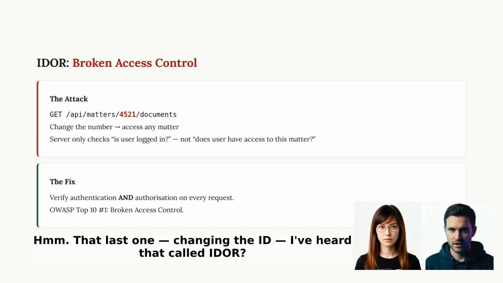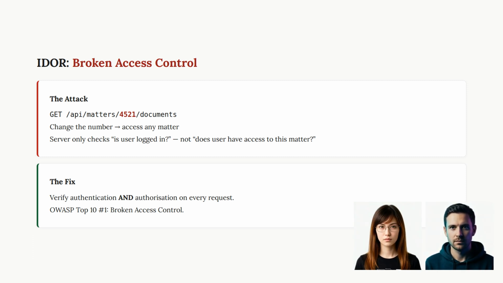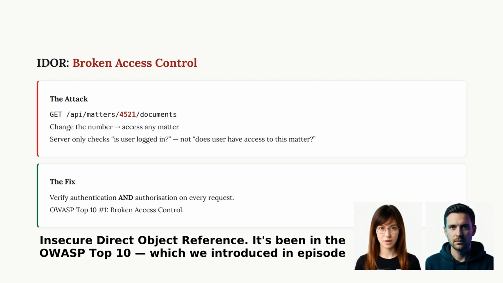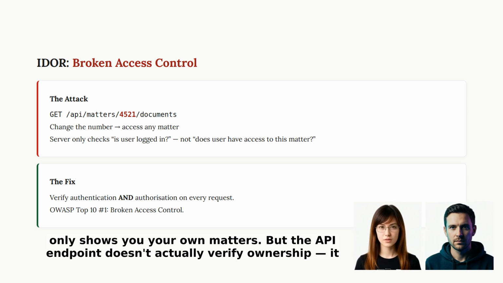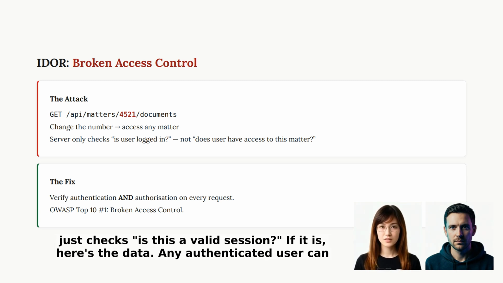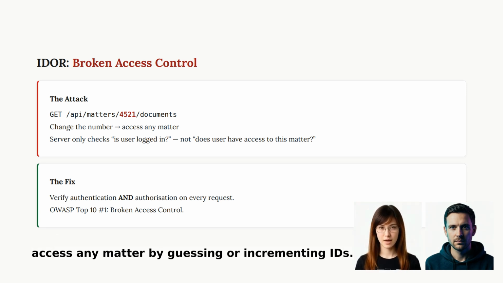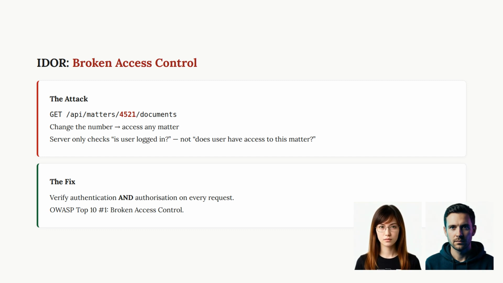That last one, changing the ID. I've heard that called IDOR. Insecure Direct Object Reference. It's been in the OWASP Top 10, which we introduced in episode 3, under broken access control for years, and it's embarrassingly common. The front end only shows you your own matters, but the API endpoint doesn't actually verify ownership. It just checks, is this a valid session? If it is, here's the data. Any authenticated user can access any matter by guessing or incrementing IDs.